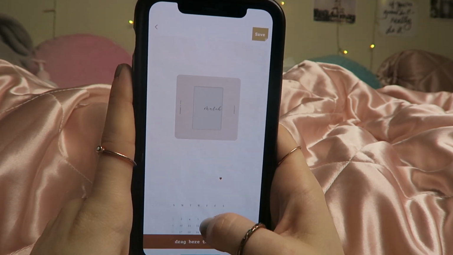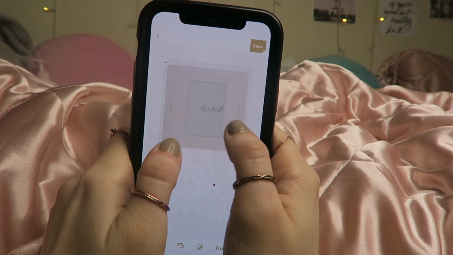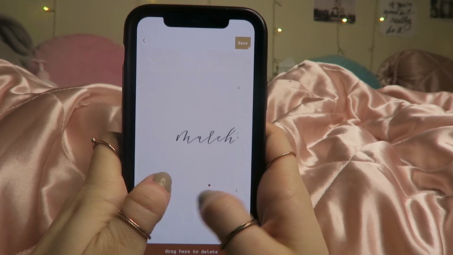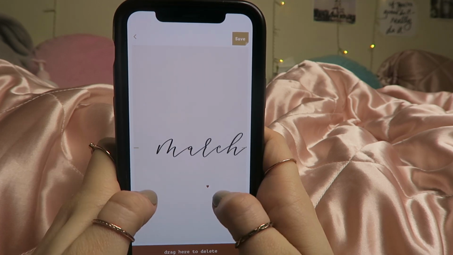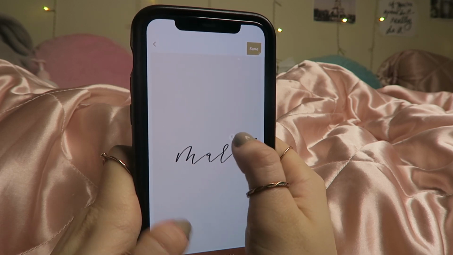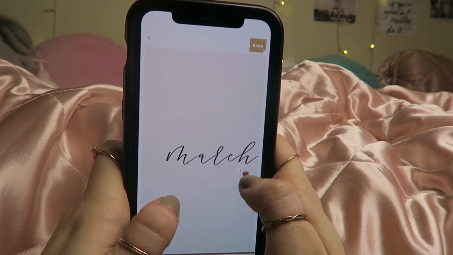So usually I just throw out whatever they had going here, and I'm just gonna change this. I can just do that. Aw, they have a little heart here. I might add that somewhere. That's cute.